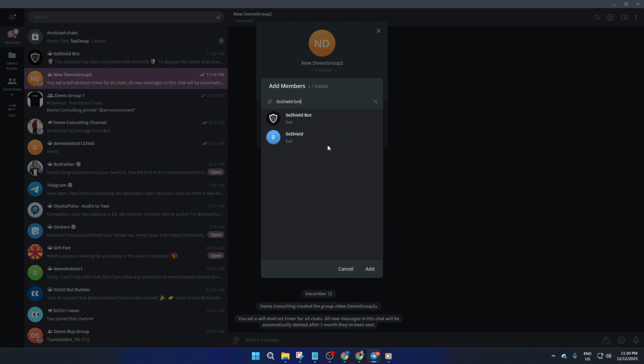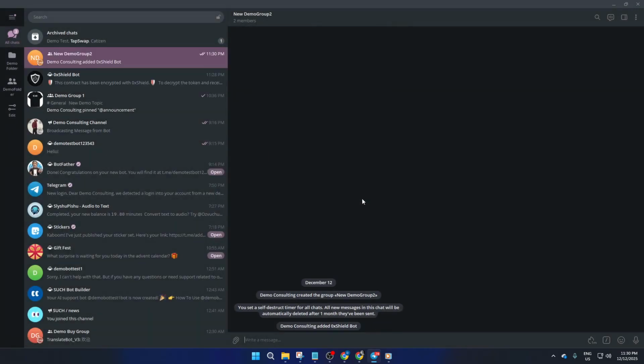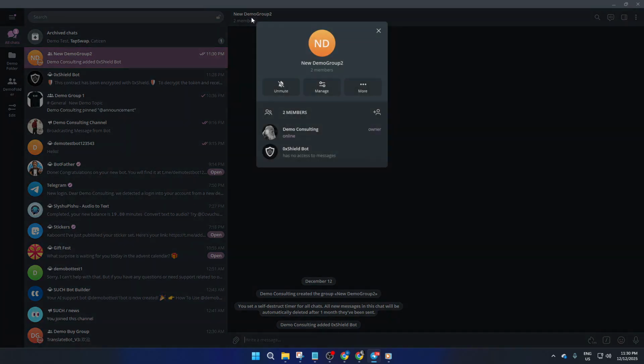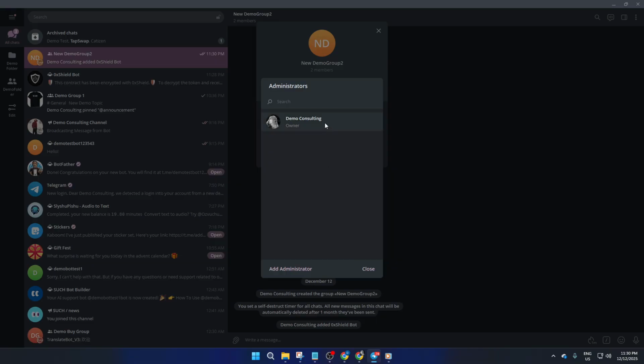In the next screen at the top or in a search bar, type 0x Shield bot. You might see a few suggestions, so make sure you're picking the official one. It's always best to look for the verified blue checkmark or double-check the username just to be safe. Never give admin access to a random copycat bot. Once you spot the real 0x Shield bot, select it to invite it into your group.